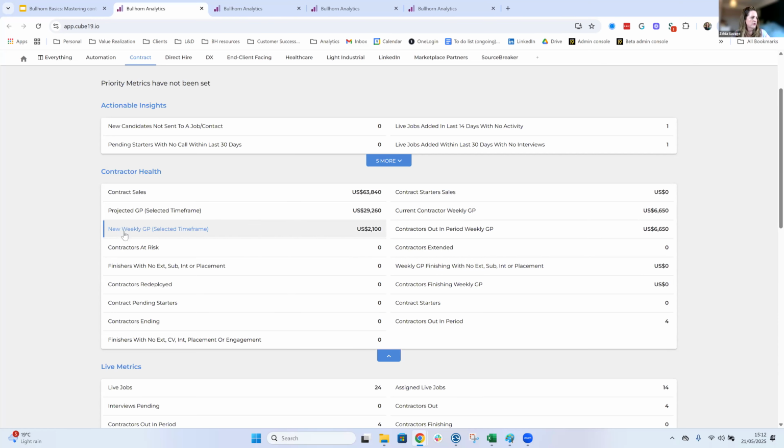Now we've got this one, new weekly GP or new weekly GM. So this, I think, is a massively underutilized metric because, to me, it skirts the difference between contract sales, which isn't perfect for certain cases, and projected GP, which is picking up extensions as well as new business when we're often wanting to encourage new business. So this is the weekly GP value of all new contract placements added to the system in the time frame, but only ever their weekly GP value.